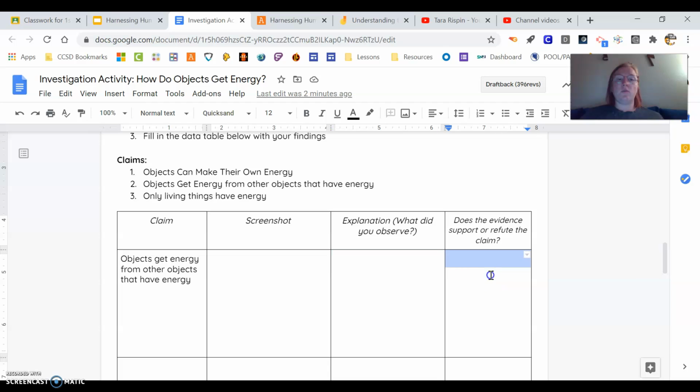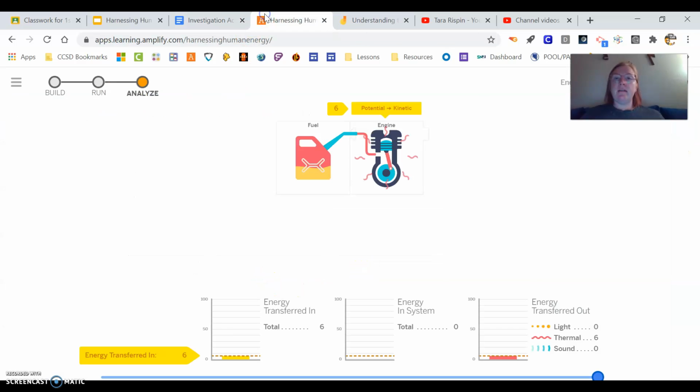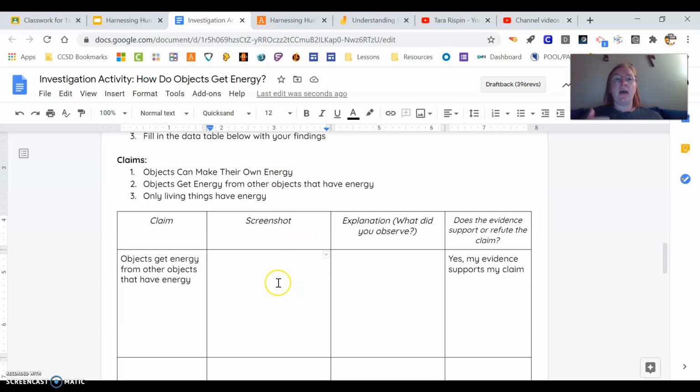Does this evidence support or refute your claim? And remember, in science, we answer in complete sentences. So if it does, you would say, yes, my evidence supports my claim. Okay? Your observation, what did you observe? Complete sentences, please. Your screenshot. Remember, if you need to do your screenshot, there is a video on how to do that in your notebook on the resource page. Okay?